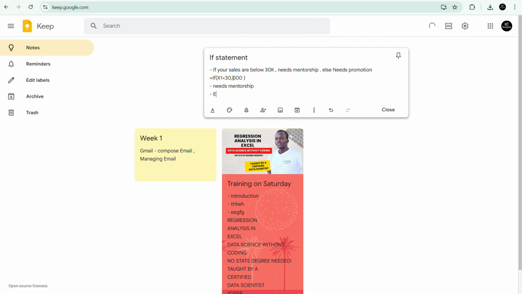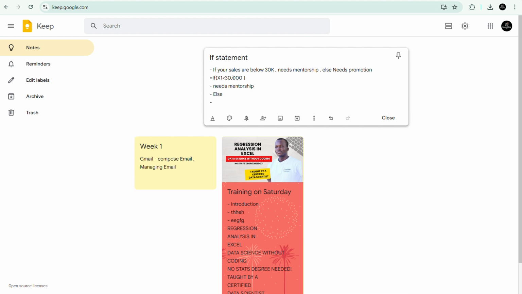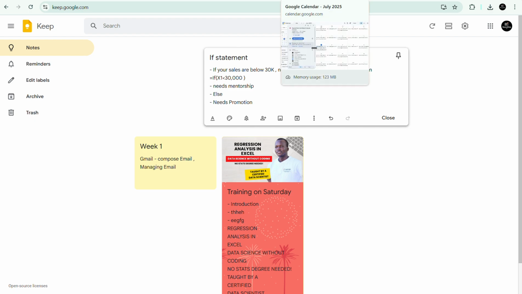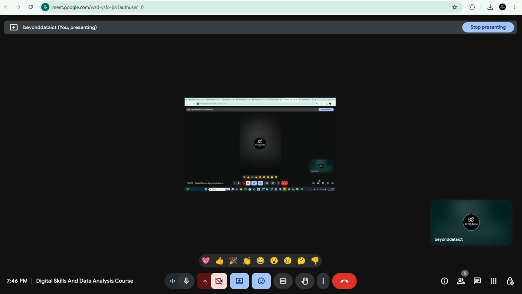Else, so usually you put an else statement in other programming. Else do what? Needs promotion. Like if you are in this category, then you need mentorship, else you need promotion. So how does that translate to our Excel?